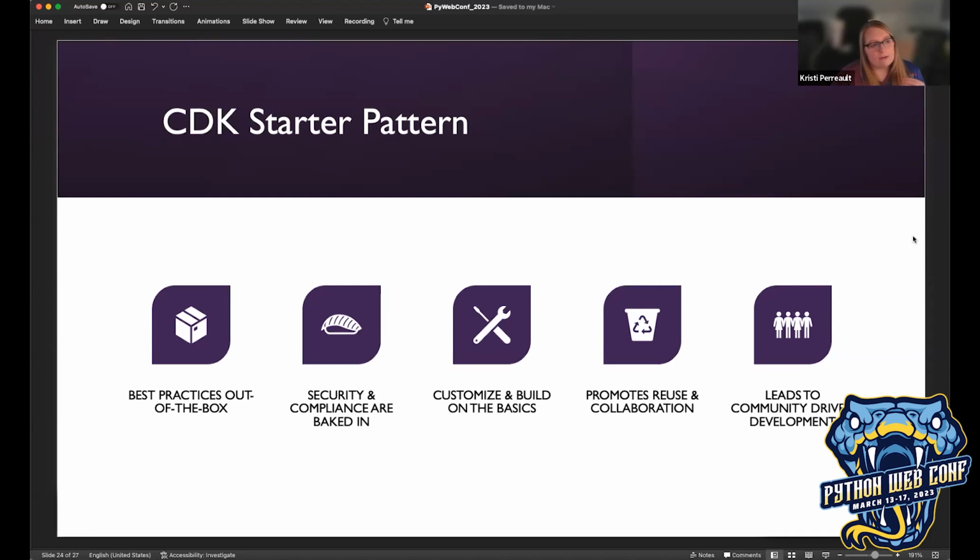It also allows you to customize and build on the basics. So you can start with a starter pattern and you can go any which way you'd like with it. We've done some customization on this to ask things like, would you like a DynamoDB table or an S3 bucket, or do you want both? So it's a great way to build on just these smaller pieces and to put together your own application that's going to suit your needs.